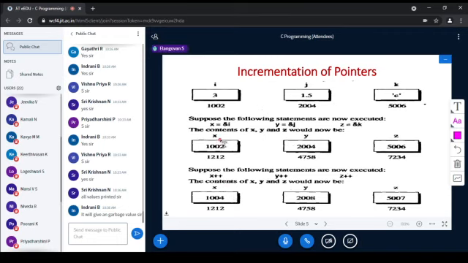What will happen? This value of x will get changed. Instead of 1002, 1004 will be stored in the same memory location. You have to check this. That is, x plus plus means x is incremented by 1 and it is stored in x. That is the meaning of x plus plus. Am I right? x is equal to x plus 1. It is incremented to 1004 and it is stored in the same location. Is it fine?